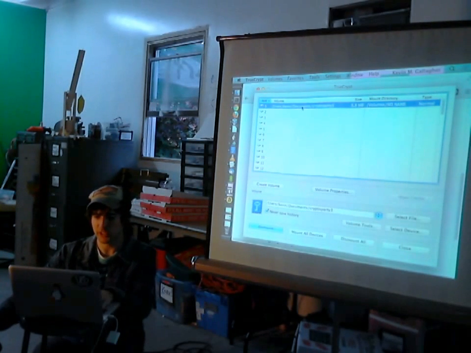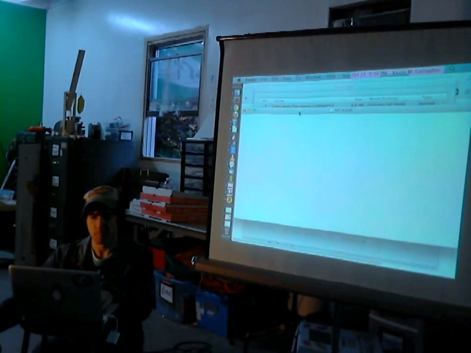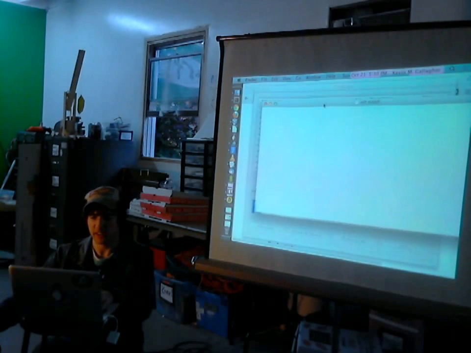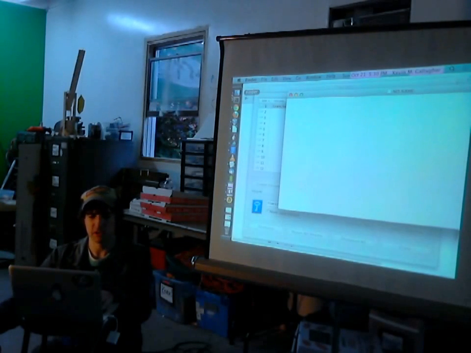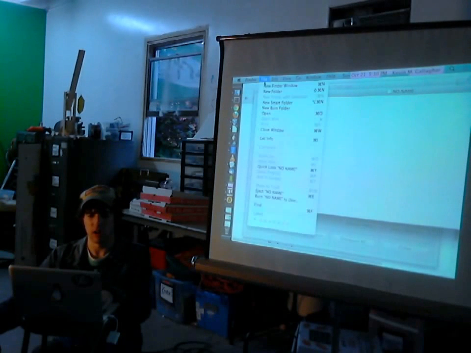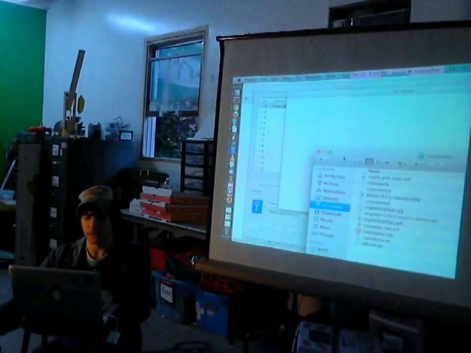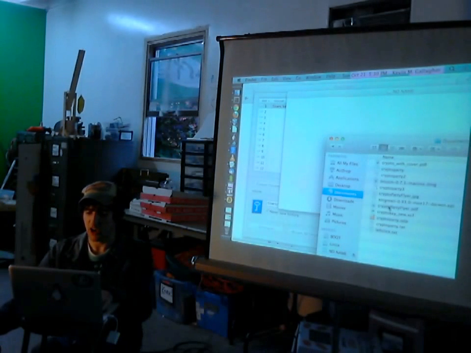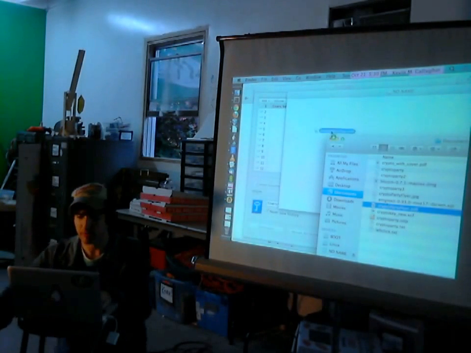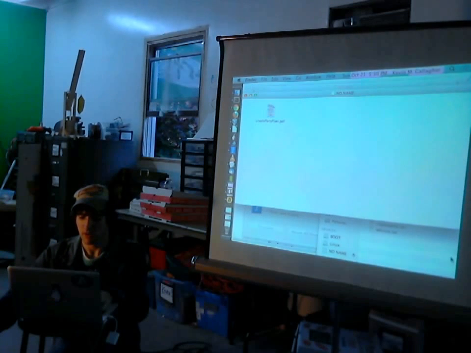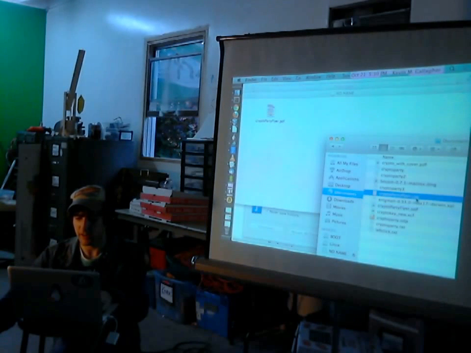If I double click this, here on Mac, it's basically a folder. I could drag and drop files into it. And so what we'll do is I have a copy of the CryptoParty flyer. I have the flyer in JPG.